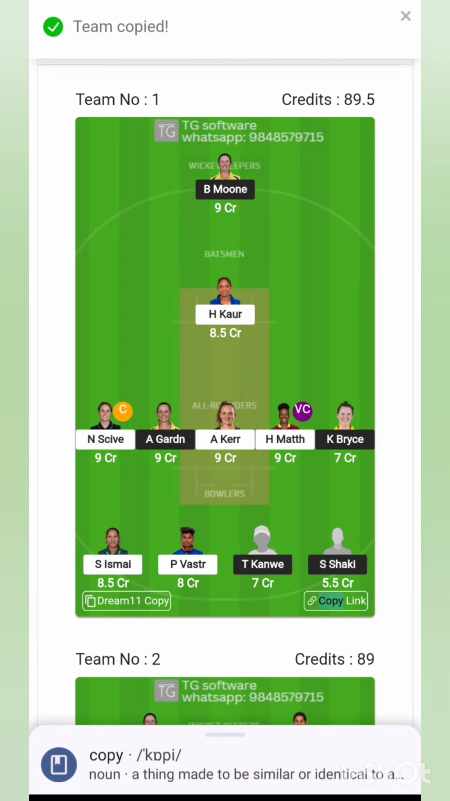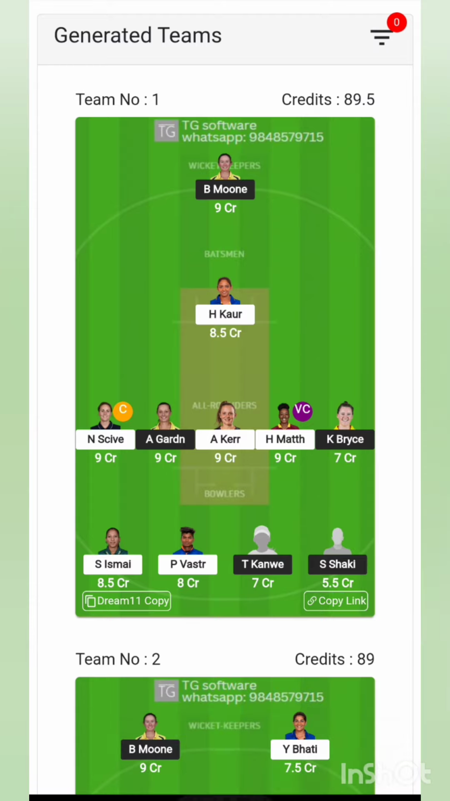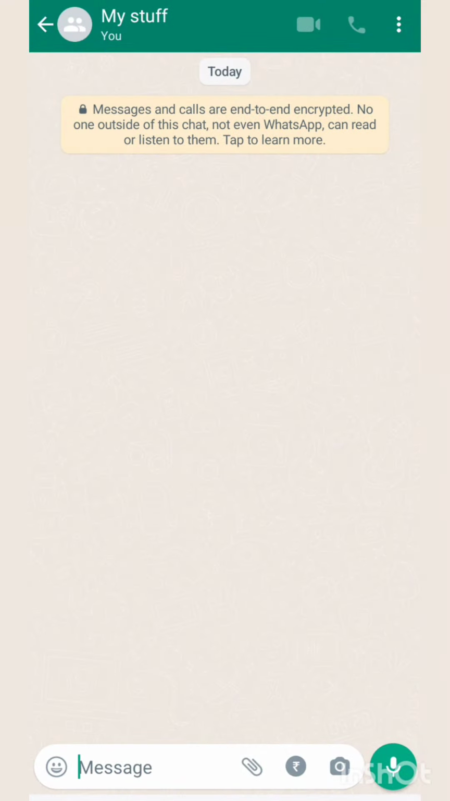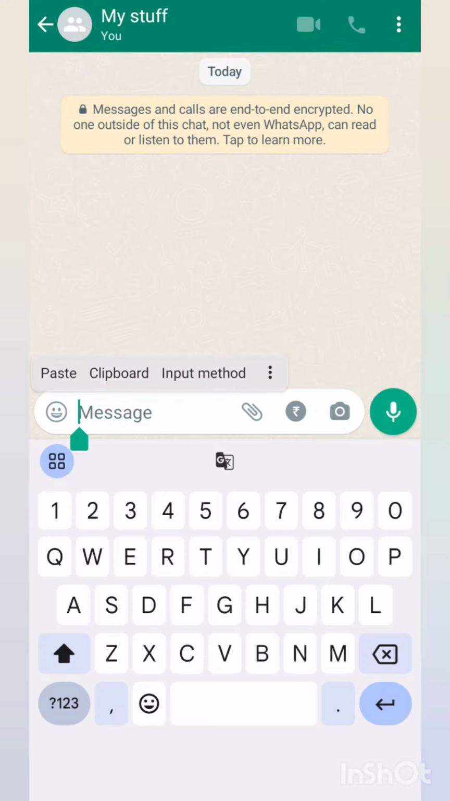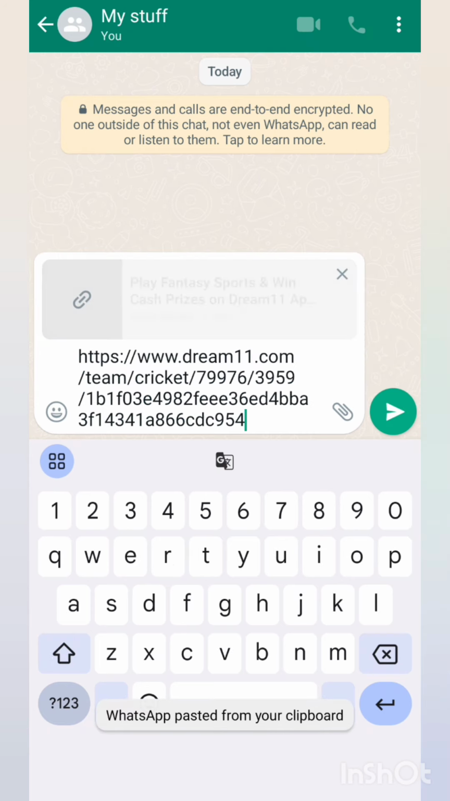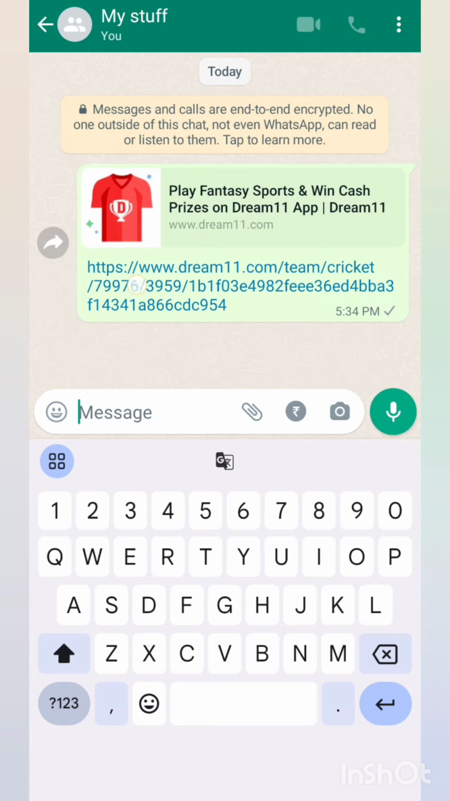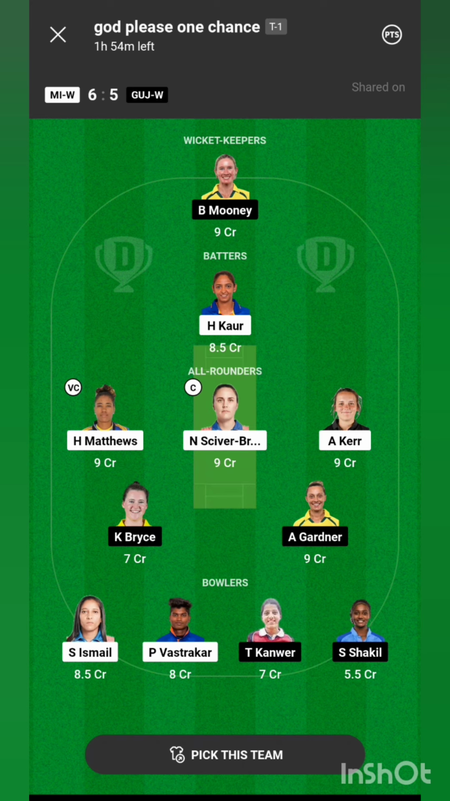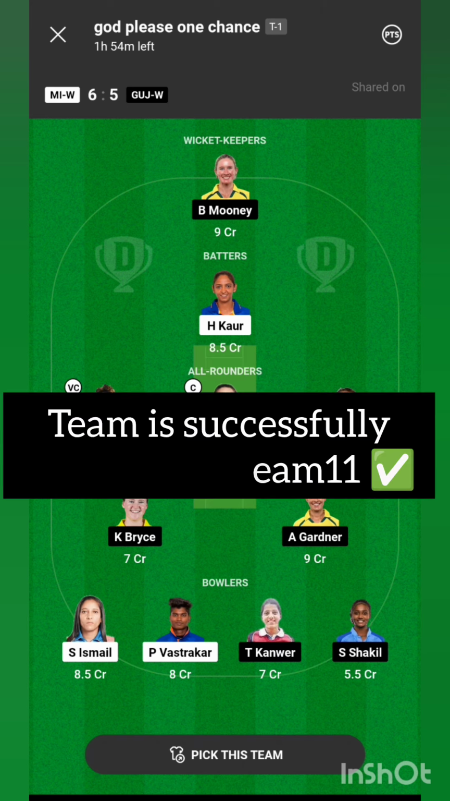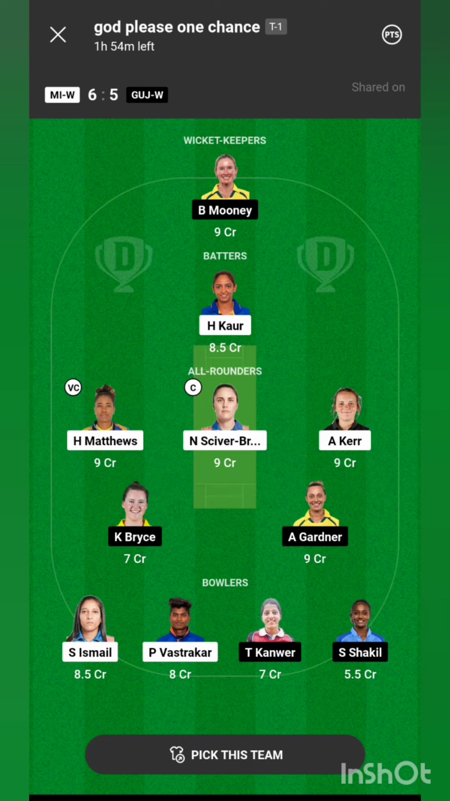After that, open your WhatsApp and paste the link in any sample chat. You can use any chat or any group chat, or you can create a dummy WhatsApp group on your own, and paste that link there, and then click on the link. If you are facing any issue from TG software to Dream11, you are not going to face any issue from WhatsApp to Dream11. It is going to be 100% safe, and you can also save a lot of your time.